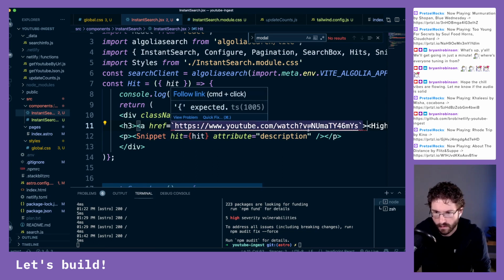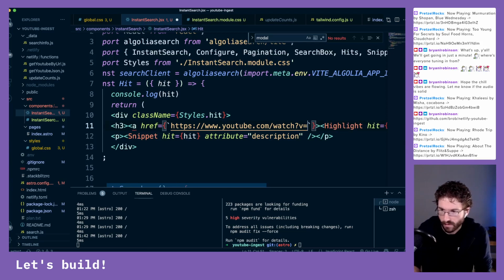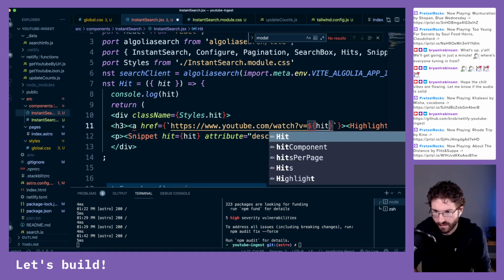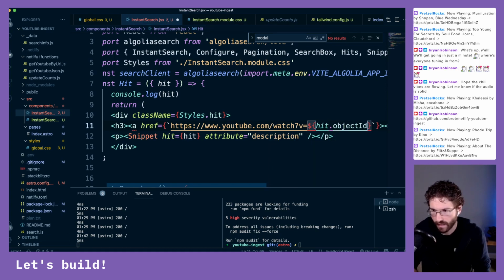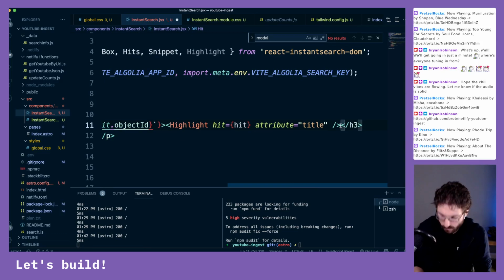Anchor. Something's gone wrong here. Oh, yep. You expect this to be inside of braces. There we go. All right. And then this is going to become hit dot object ID, and then we need to close our anchor tag on the other side.